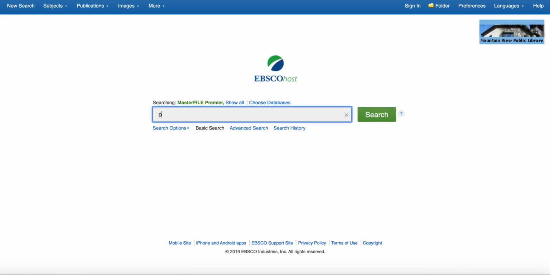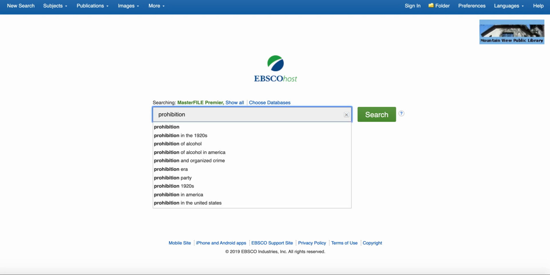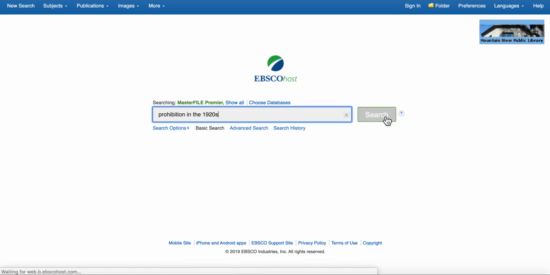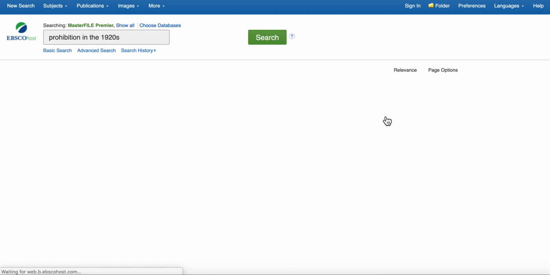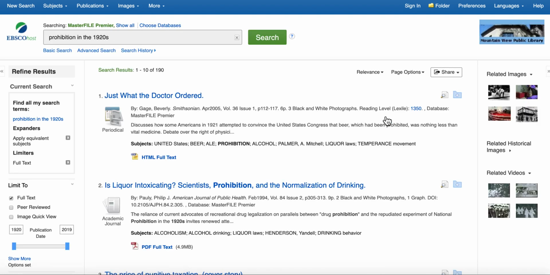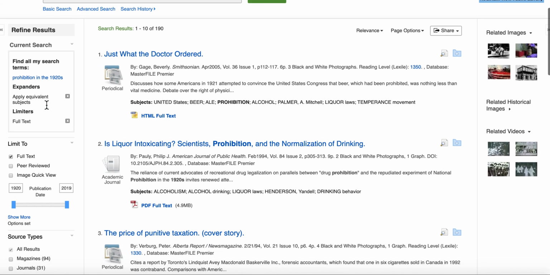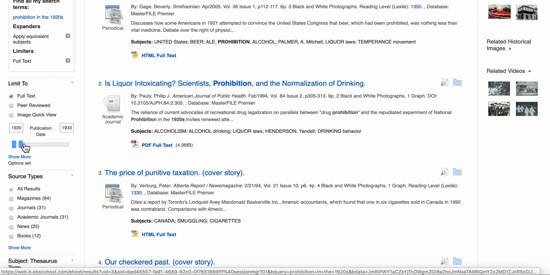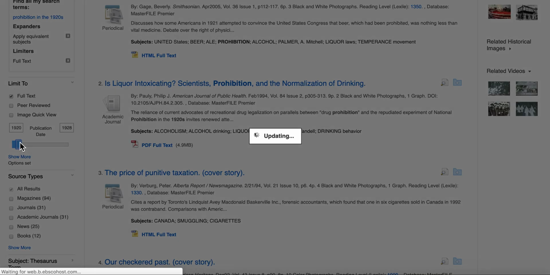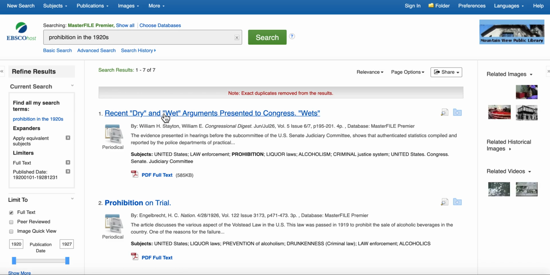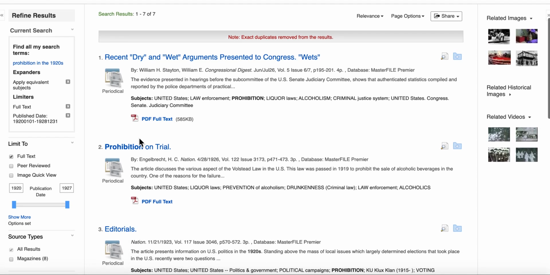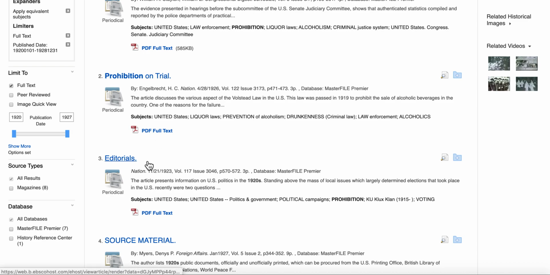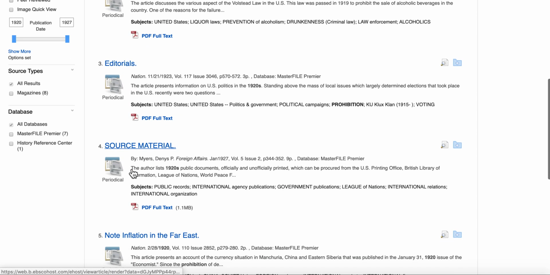Now I can put in my topic. So let's say I'm doing prohibition in the 1920s, and search that. Now, again, the nice thing about databases, if I want primary sources, and EBSCO makes this really easy to get primary sources, I can just look at the publication date here and move this all the way down to the 1920s. And what it's going to give me is articles or information, editorials, from that time period.